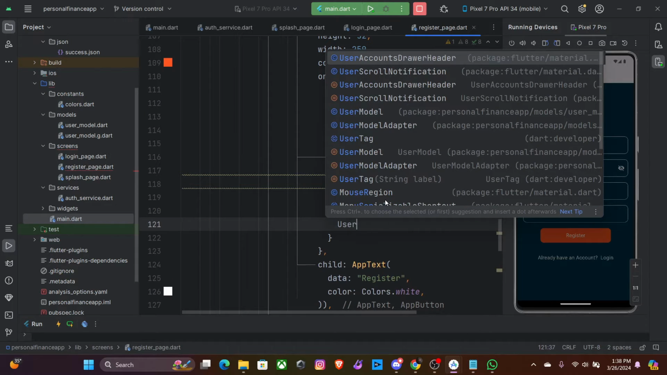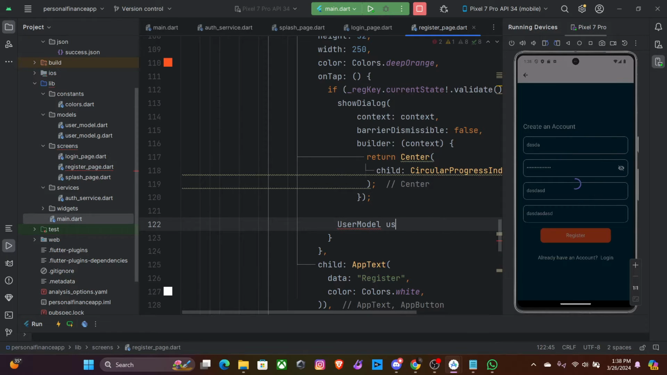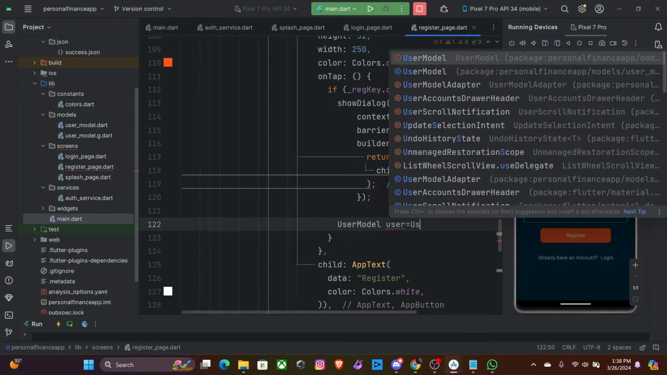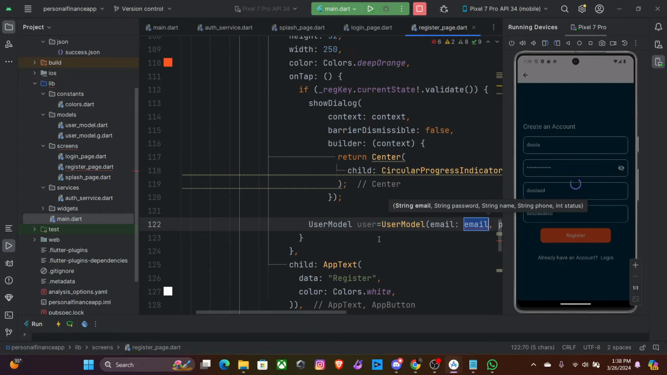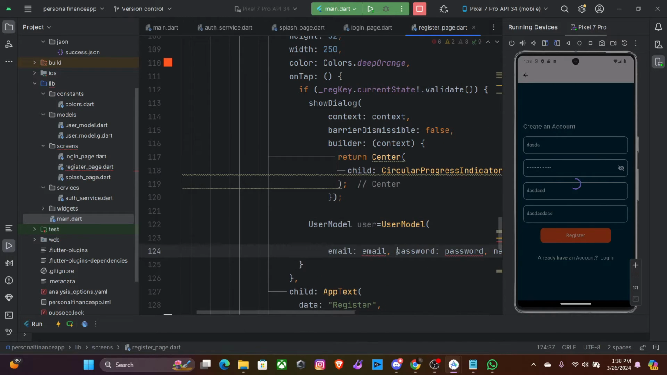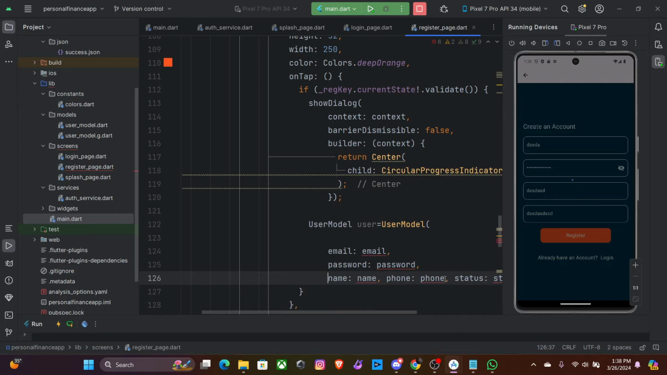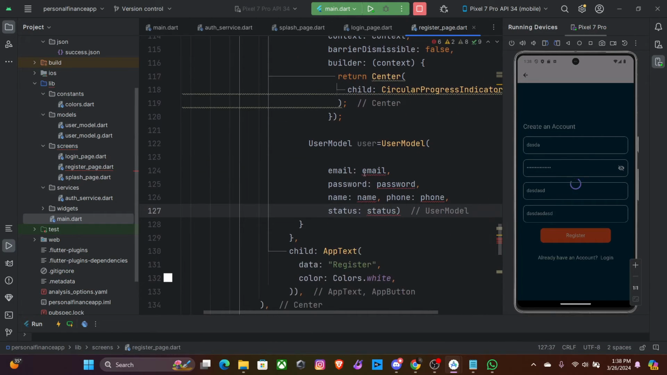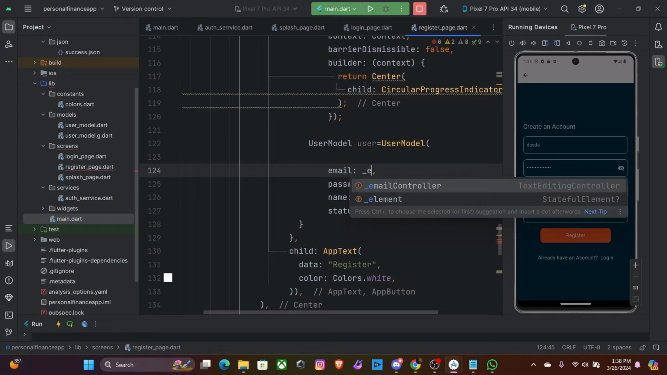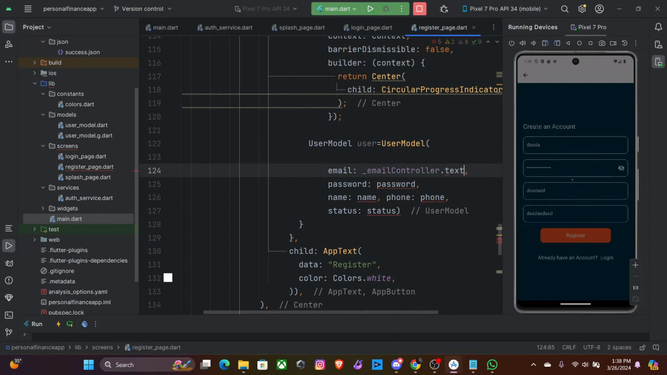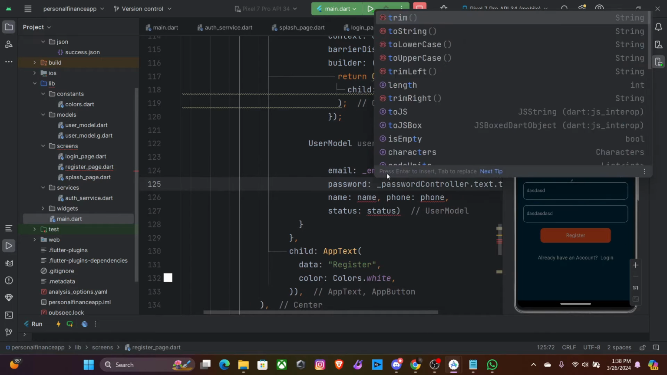We need to access that register method by using that provider. So I'm going to call UserModel user equal to UserModel. We need to pass all these values, because all these are late variables and all these are required variables. Our email is coming from the email controller.text, and you can trim this if you want, and your password is coming from your password controller.text.trim.